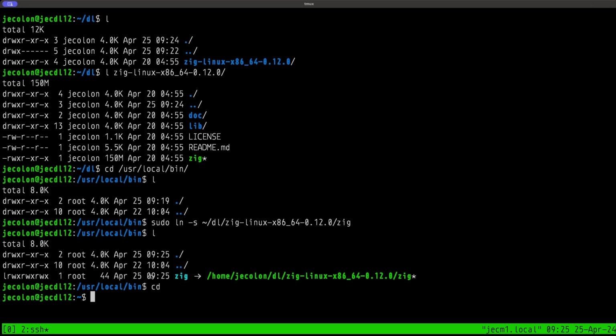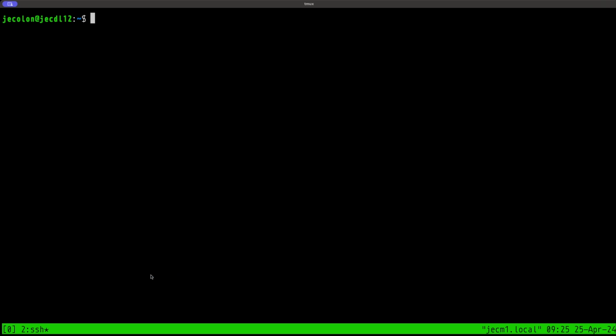So let's go back to the home directory. Let me clear the screen here, and let's use which zig. There you go, it's in user local bin zig, and now we should be able to do a zig version. And there you have it, Zig 0.12.